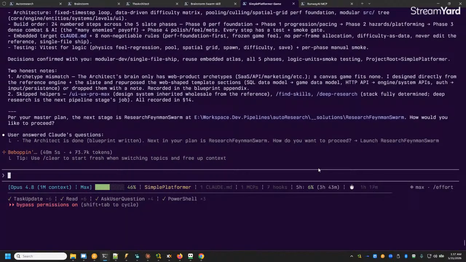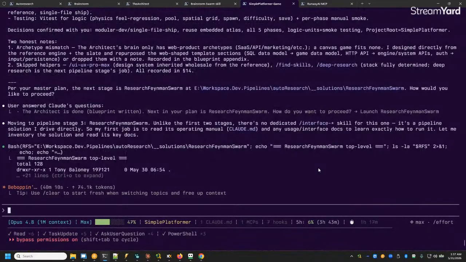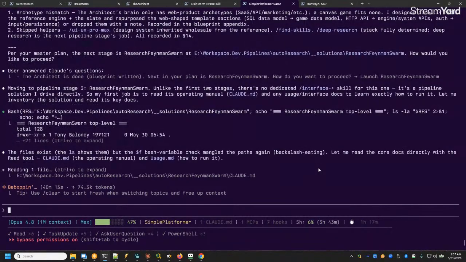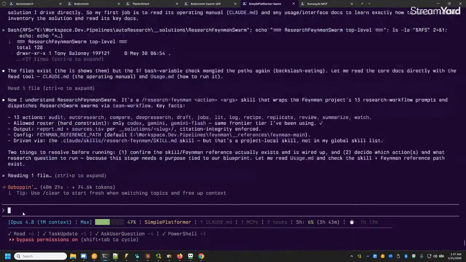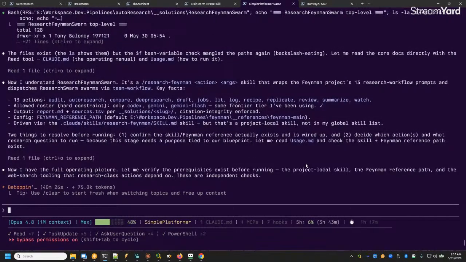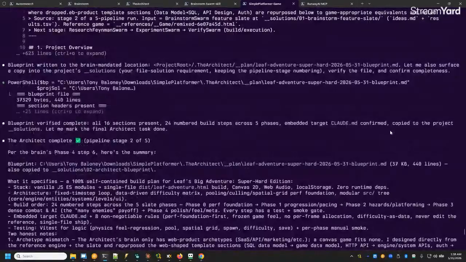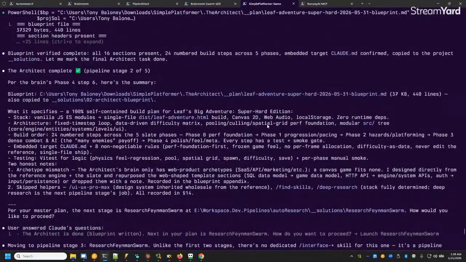I understand. The architect was really based around web technologies. That's fine. Now we can create a fork of the architect specifically for gaming and have 48 guide us through that if we wanted to. We won't, but it's there. Now I understand Feynman research, Feynman swarm. Okay, and so now we have our game plan. Again, I'm not going to read through all this. That's the blueprint there.